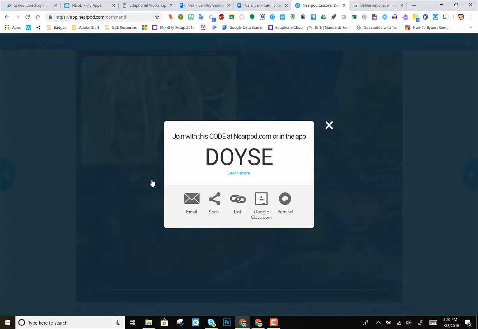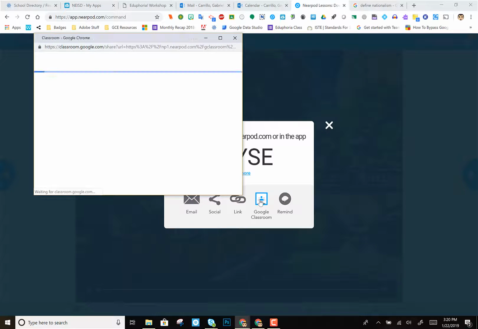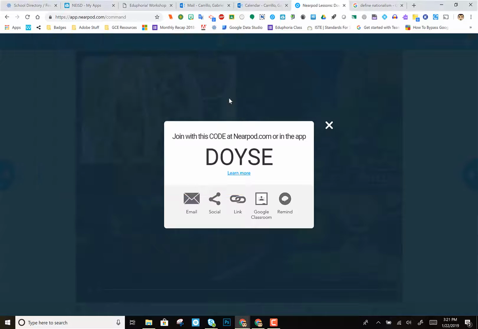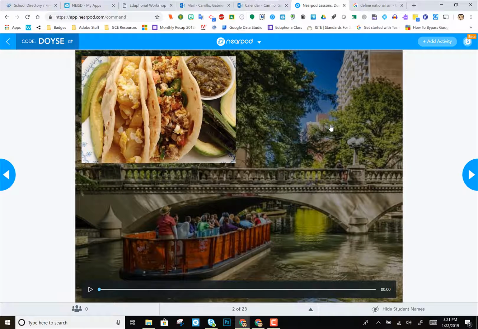Now, what a lot of people don't know is you can share your lesson on any one of these platforms. If I want to do this in Google Classroom, I have my class ready to walk in. Instead of having them navigate to nearpod.com and look for that enter code button, if I put it in Google Classroom, with one click they can go in and already be in the lesson without having to input the code. So just a couple different ways to do that. And when you do that, your students are in, and then you can navigate through the lesson.